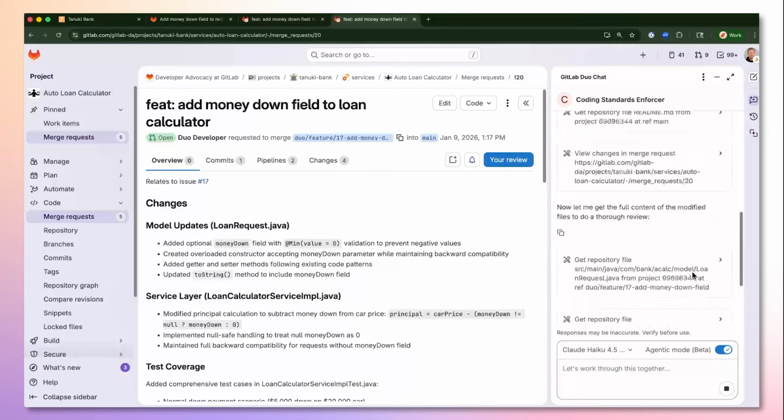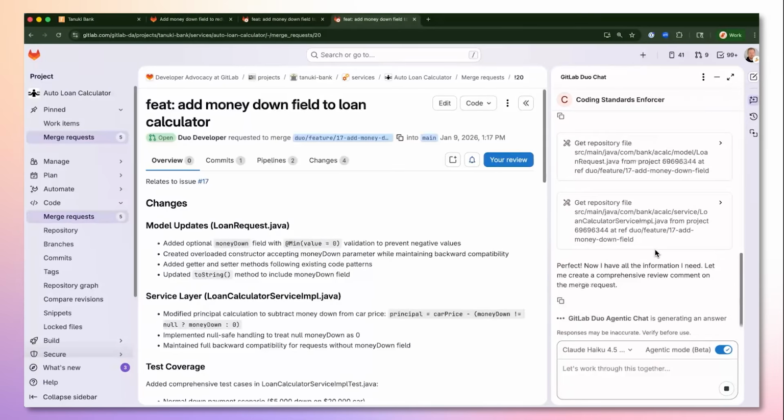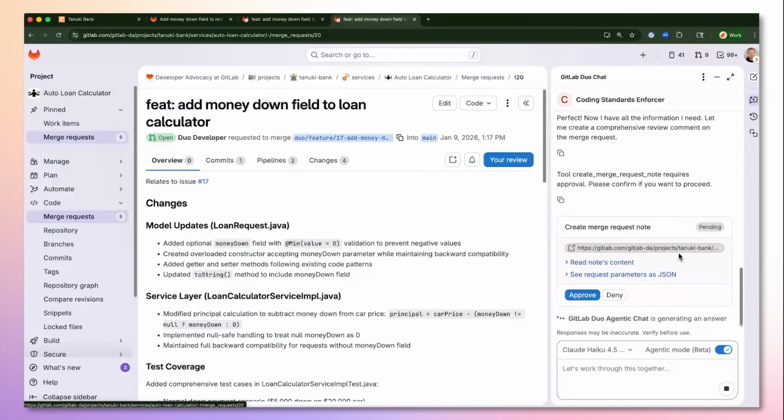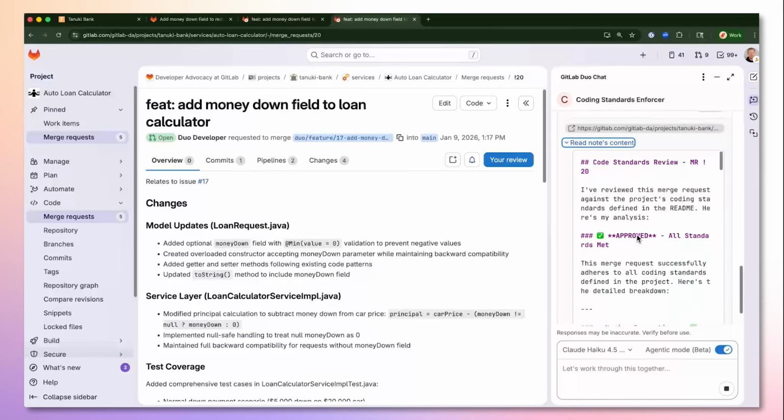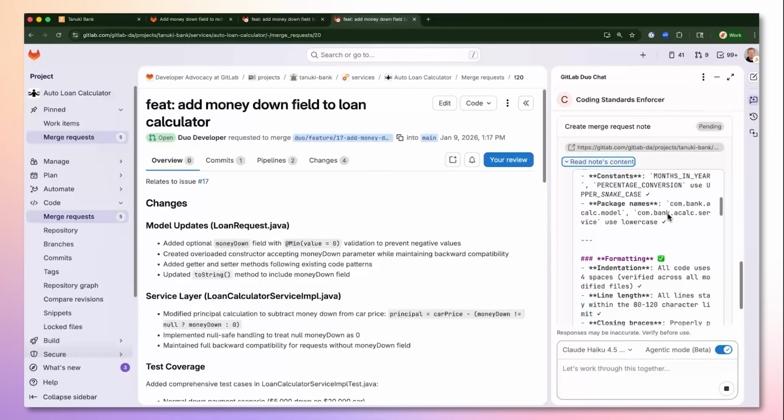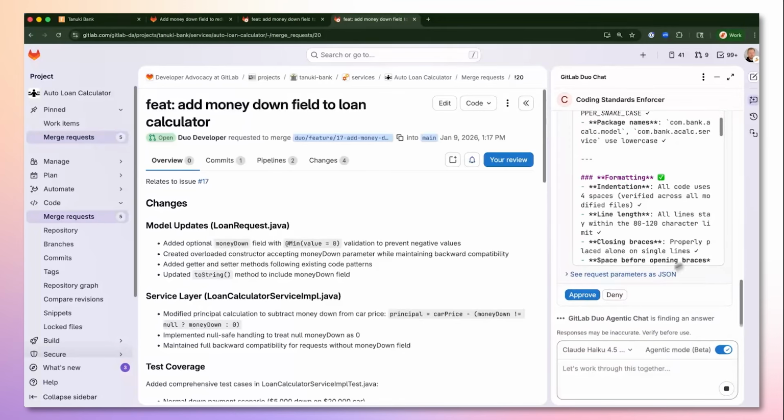And now that it has all the information that it needs, it will continue to review this merge request and compare it to the coding standards in my prompt. And here I'm getting asked to approve the change. So I can look at what the agent wants to do. It wants to take action on the merge request and leave a note, which is great. That's what I asked it for. So I'll approve.